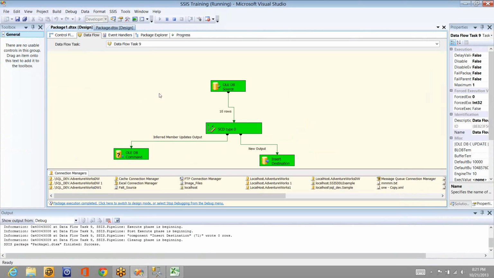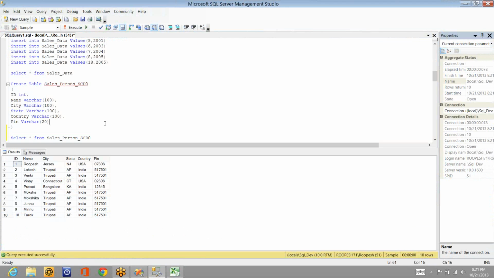So SCD type 0 will check whether there are any newly inserted records in the source. If it is available, then it will insert into the destination. It will compare with the destination table whether there is any new record inserted or not. Now, let me do one thing.